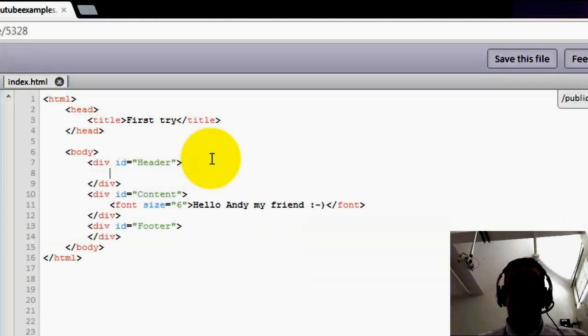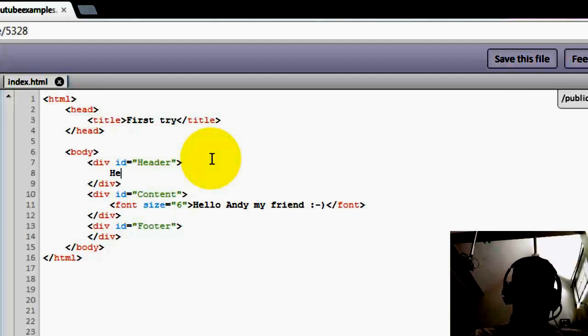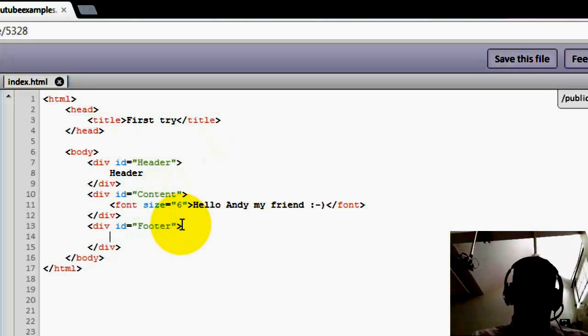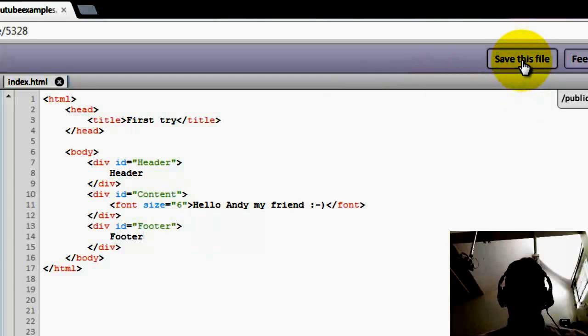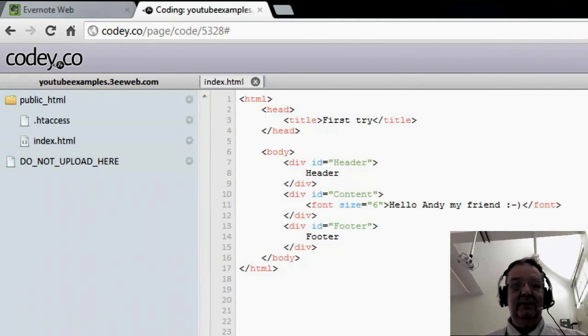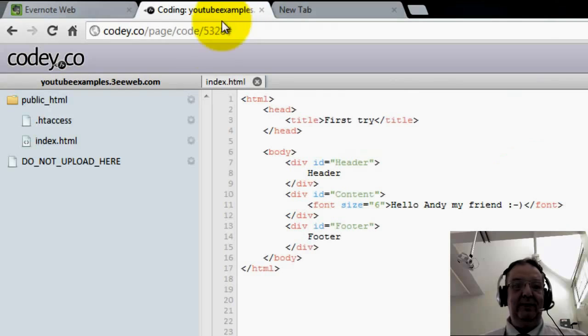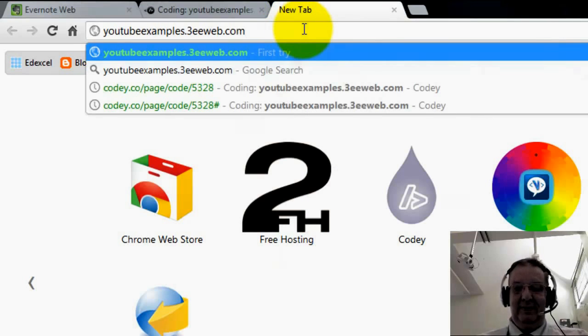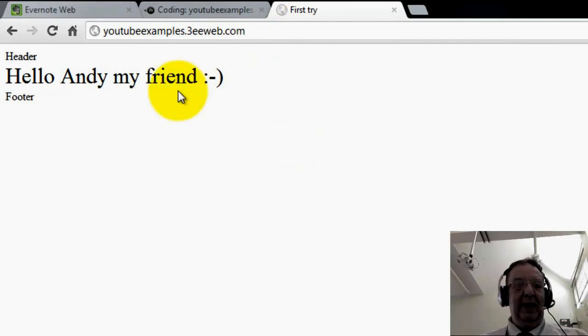Now in the header I'm going to have the word header, and in the footer I'm going to have the word footer. So I'm going to save this, open it up in a browser, which is going to be a lot easier if I actually have the address. And there's my web page. Header, hello Andy my friend, and the footer. It's in 3 sections.